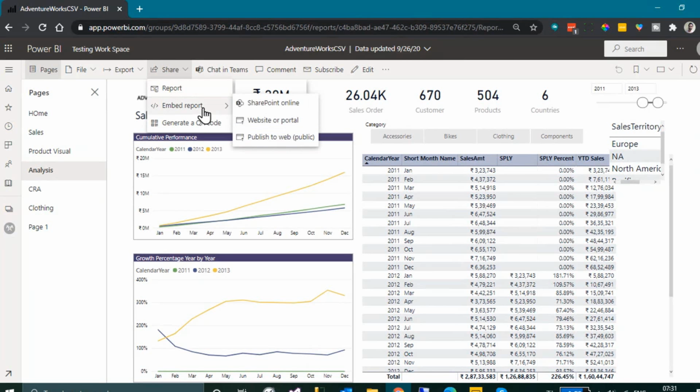And also you have the embed report. You can embed it on SharePoint Online and SharePoint website or portal. This is publish to web. So this is open to the web, so it will be a risky one. The user need not log in to view the report. It will directly open up your report here. Whereas in these two cases, they need their own credentials. And you can connect directly with Microsoft Teams with the help of this chat in Teams icon.